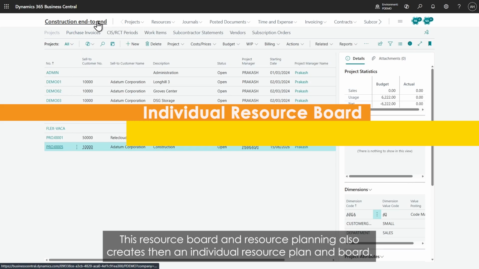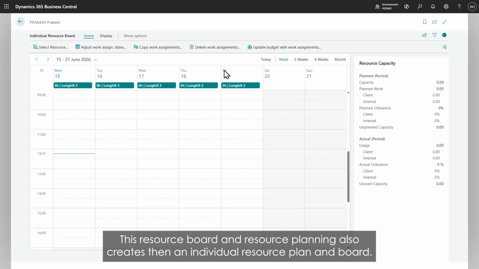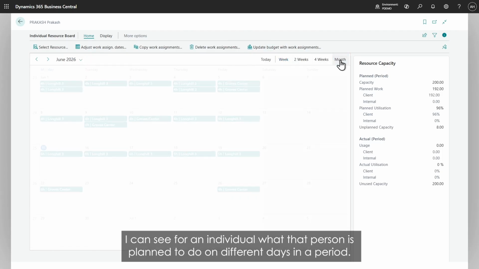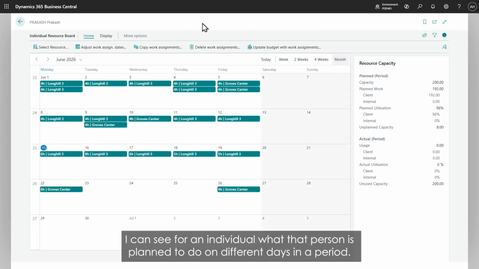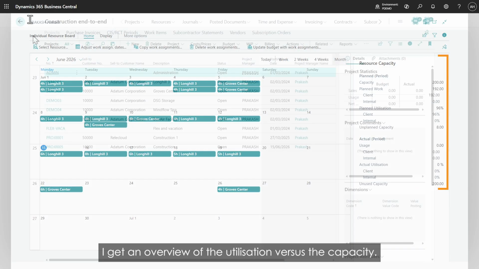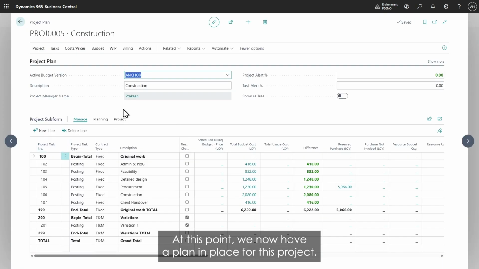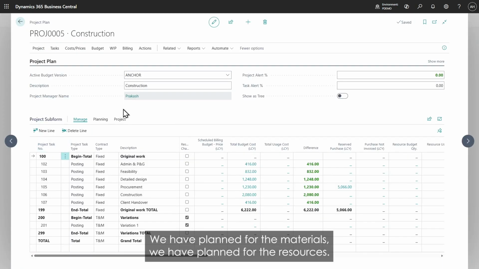This resource board and resource planning also creates then an individual resource plan and board. So I can see for an individual what that person is planned to do on different days in a period, and I get an overview of their utilization versus their capacity. At this point, we now have a plan in place for this project. We have planned for the materials, we have planned for the resources.